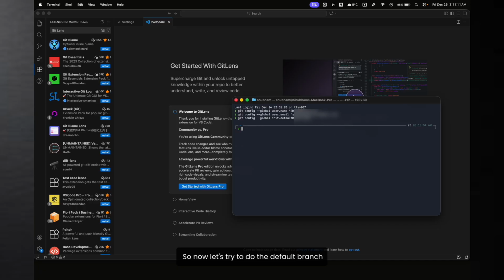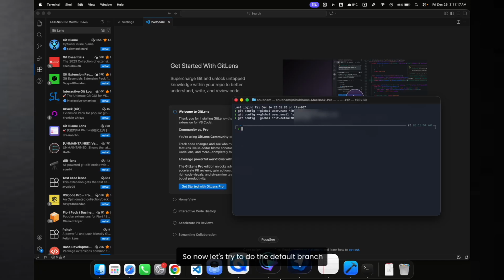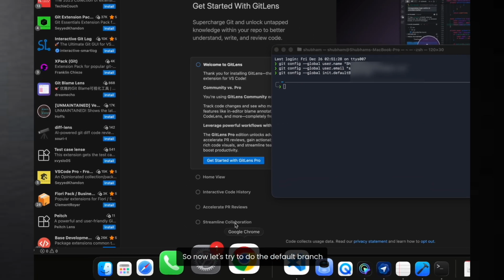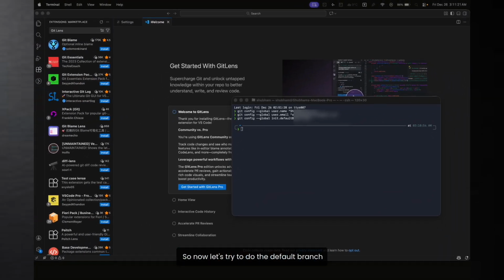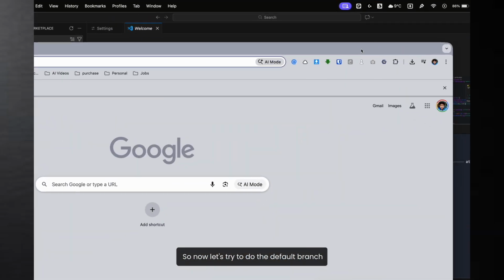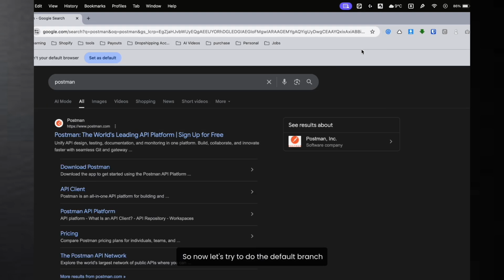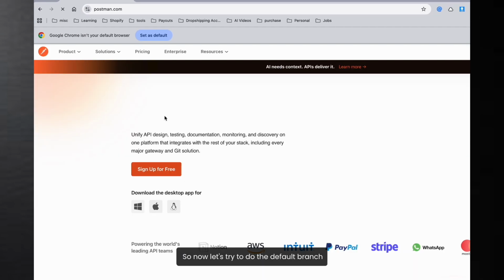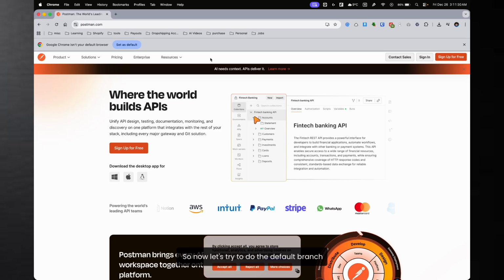Right, and moreover to this, we can even set up different API tools, like we can install Postman, right? So say for example we have a Postman collection here, so we can download Postman from here.